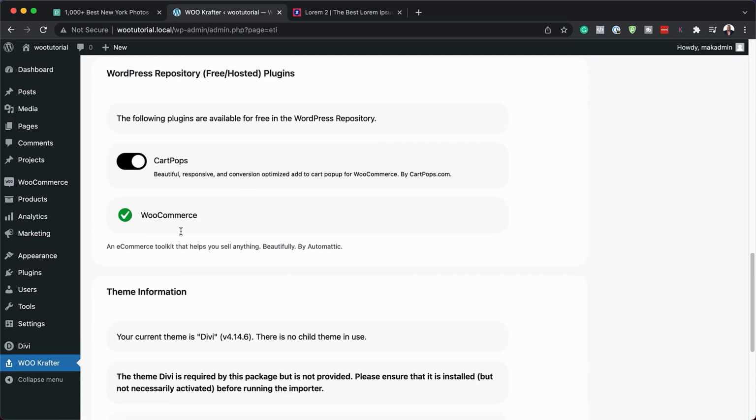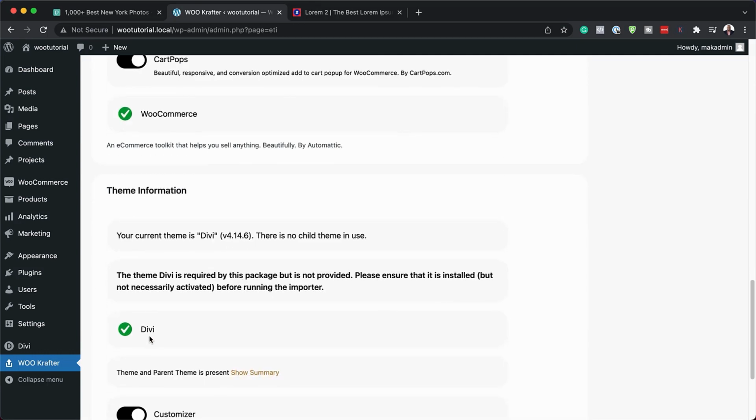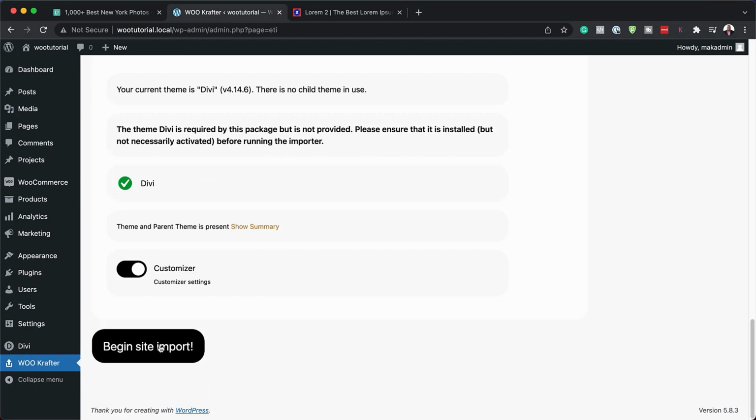So I'm going to scroll all the way down here. You can see WooCommerce here has been installed. So we have a check mark, and also Divi is installed. If you don't have Divi installed, this won't work. So you need to make sure that you have Divi installed for this theme to work. All right, so moving on, we have the customizer, and we can now just begin the import.